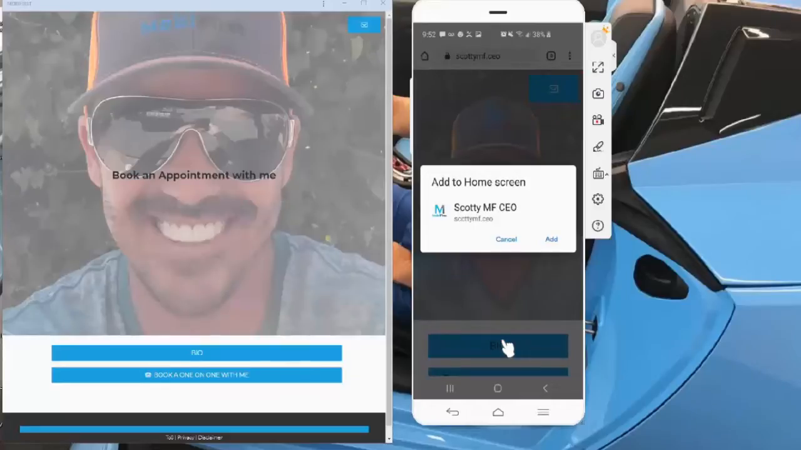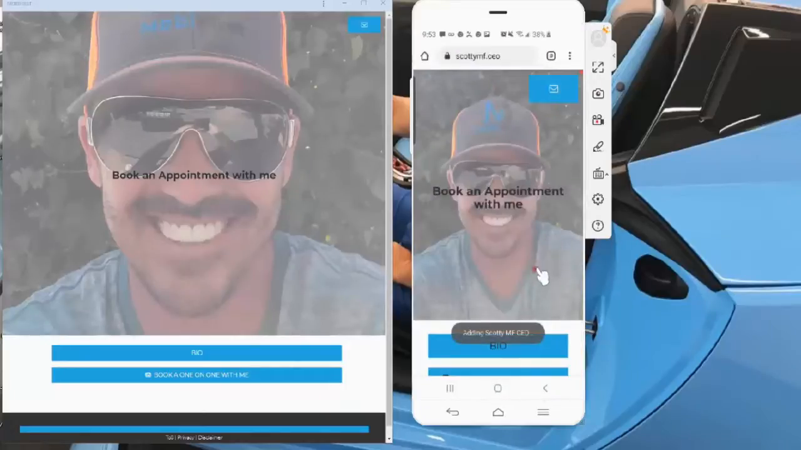You're used to this by doing it with apps. Now you're doing it with Progressive Web Apps. Disney's doing it. YouTube's doing it. We go and add it. Okay, this can't be this difficult, right? This is just so easy. We added it, and there we have it. That is now an icon on my phone.